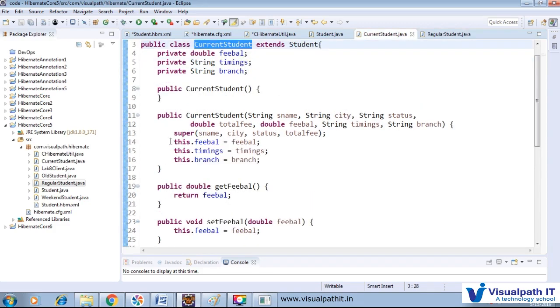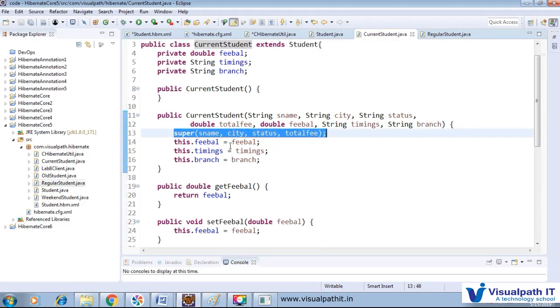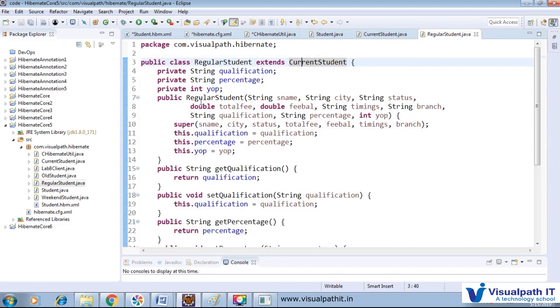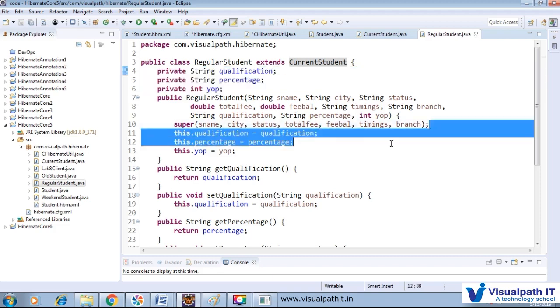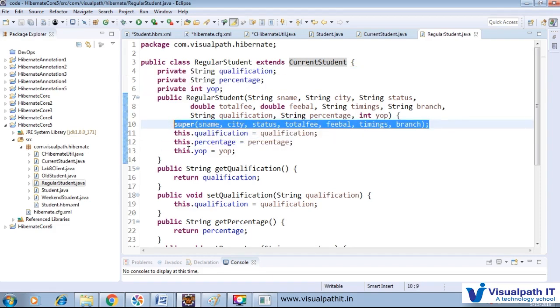So even if only 3 fields are there, it will again contain super.sname, ct, status, and total fee. That information is available in the student class. So the regular class has 3 fields directly, and 1 2 3 4 5 6 7 extra fields in the super class. So it will be a total of 10 fields. So we'll initialize like that.